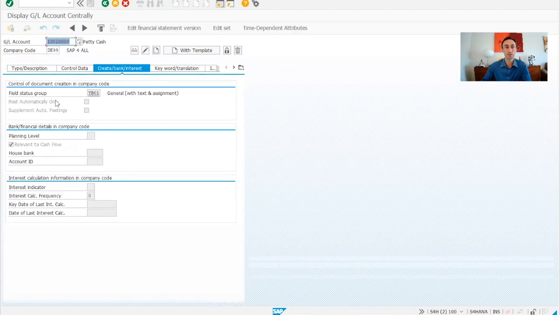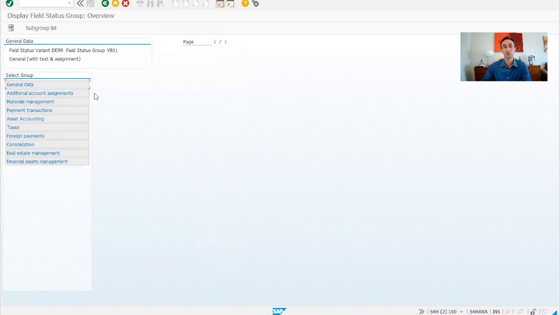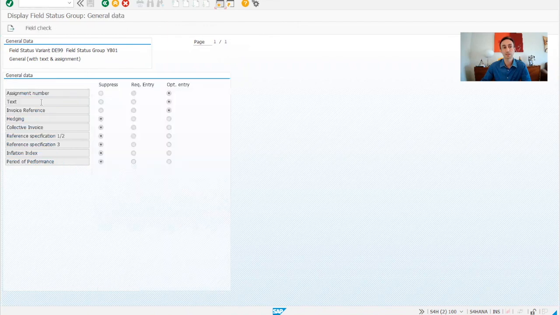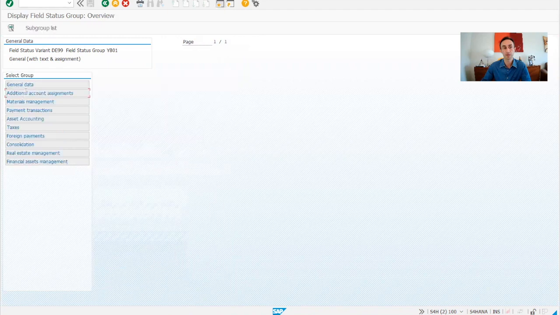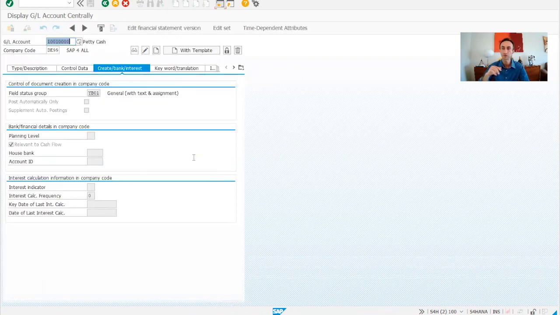And then here is the field status group, which we also defined already for our company code. We have created a field status group, you see. And then here is where we said if it is optional, if it is mandatory, suppressed or not. There is a video when we did that. I'm also going to include this video in the description of this one. So if you haven't seen this video on how to do it, please go and see that video.